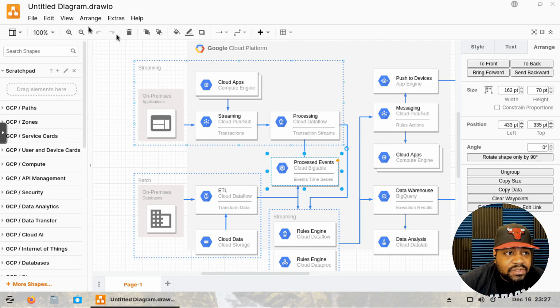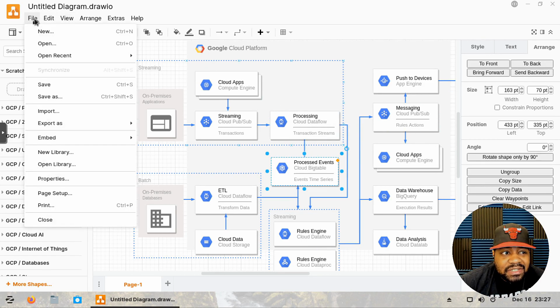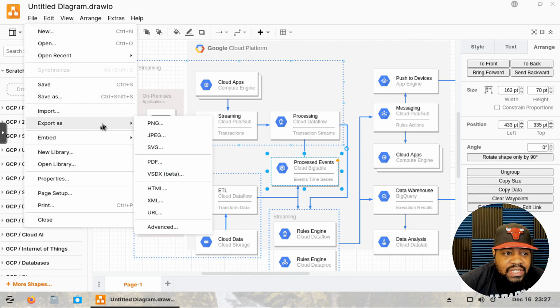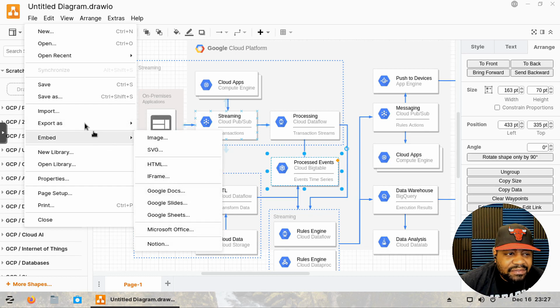And now let me start back up here at the top and show you guys the main menu. But basically, you got your new, open recent, save. You can save it. You can also export it into different formats. That's one thing I want to show you guys. And you can export it, and they have PNG, JPEG, SVG, PDF, VSDX, that's a beta, HTML, XML, and URL. And then also the advanced, but you can also embed it.